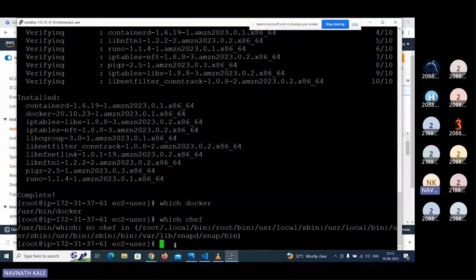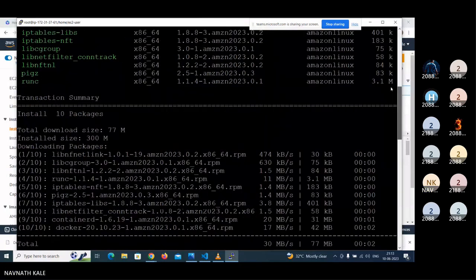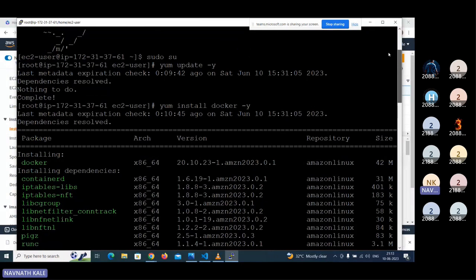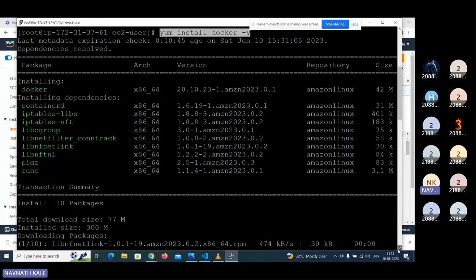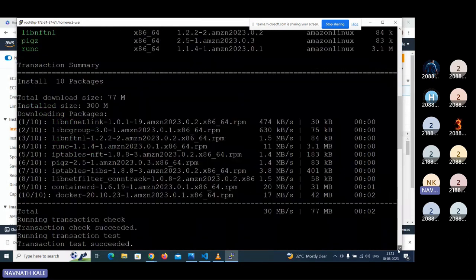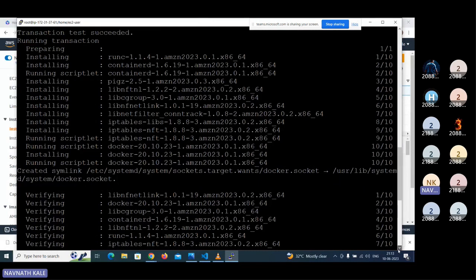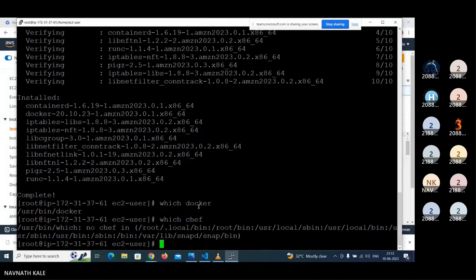Next, what we have seen is a command to update our Linux machine. The command is yum update -y. Then to install Docker, the command is yum install docker -y. Please remember these commands. After installing Docker, I want to check whether Docker is installed or not. For that the command is which docker. This which command we use to check installed software or tools in our machine. Now I'll clear this screen.